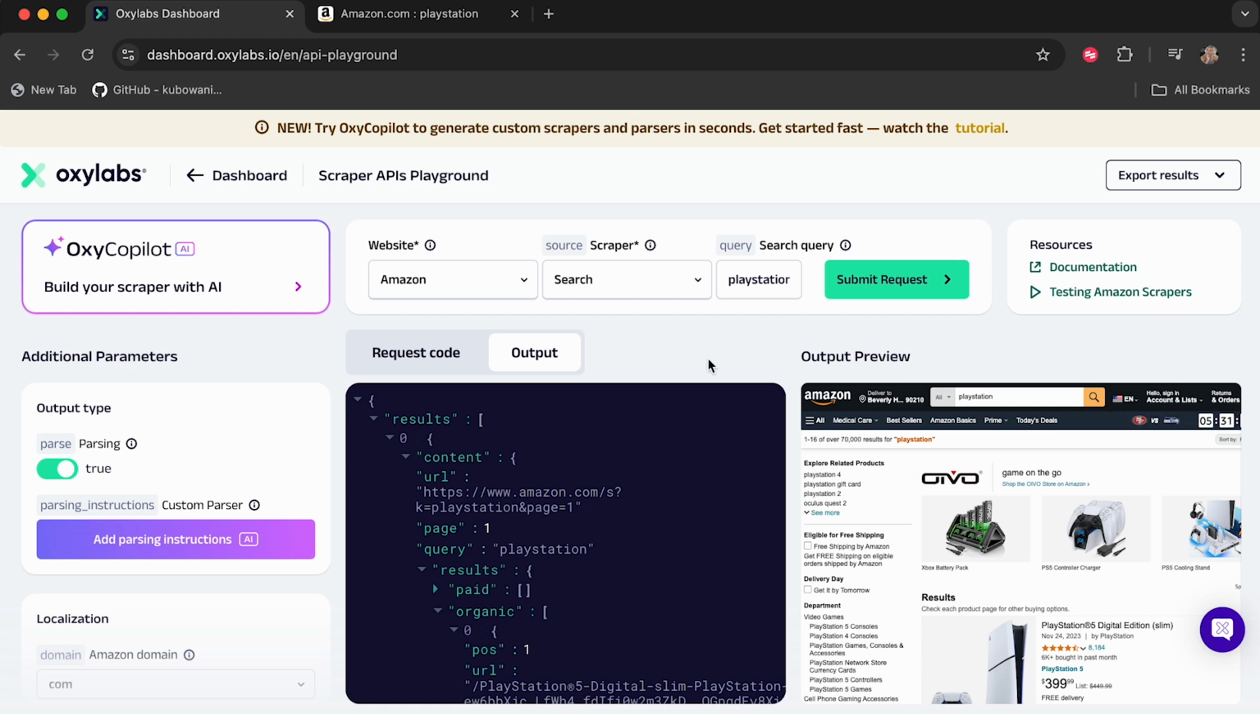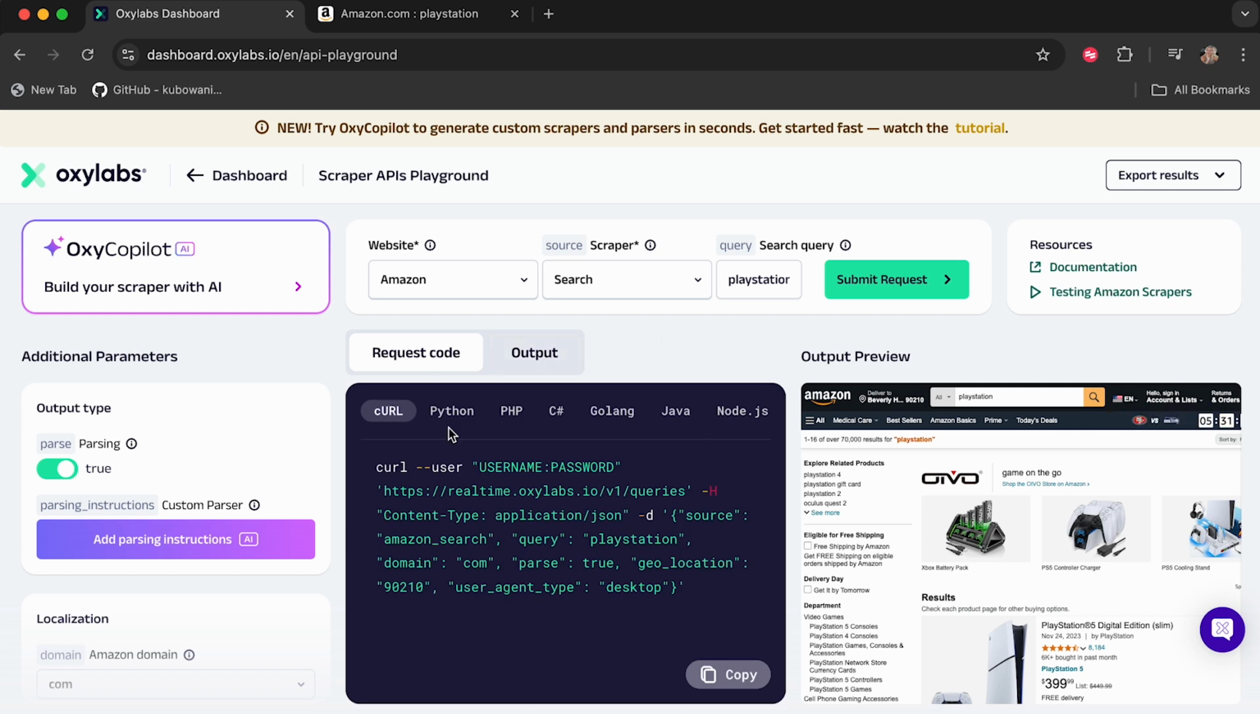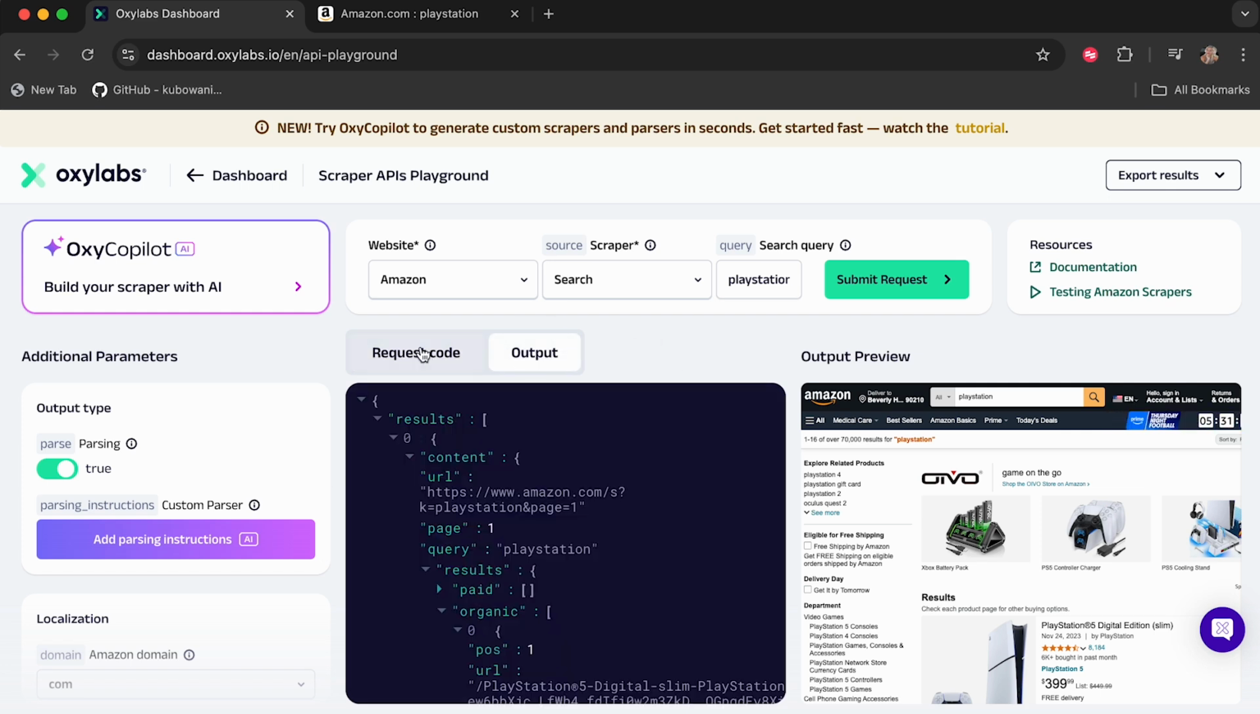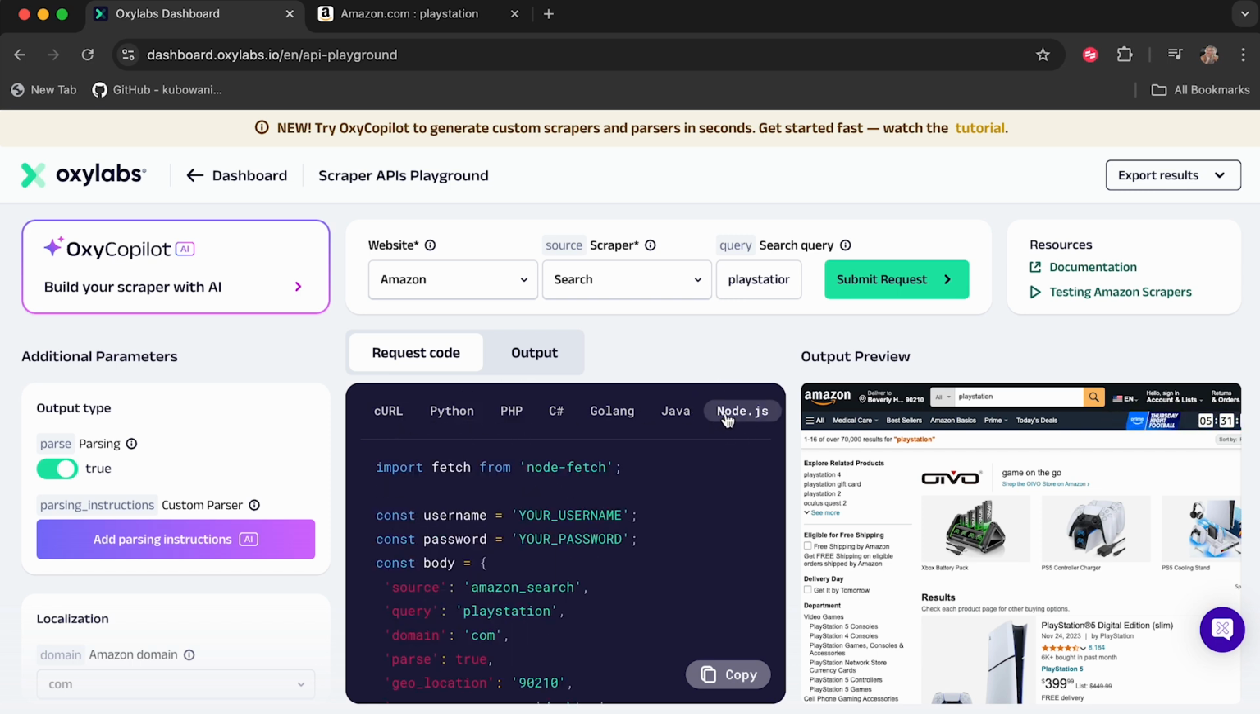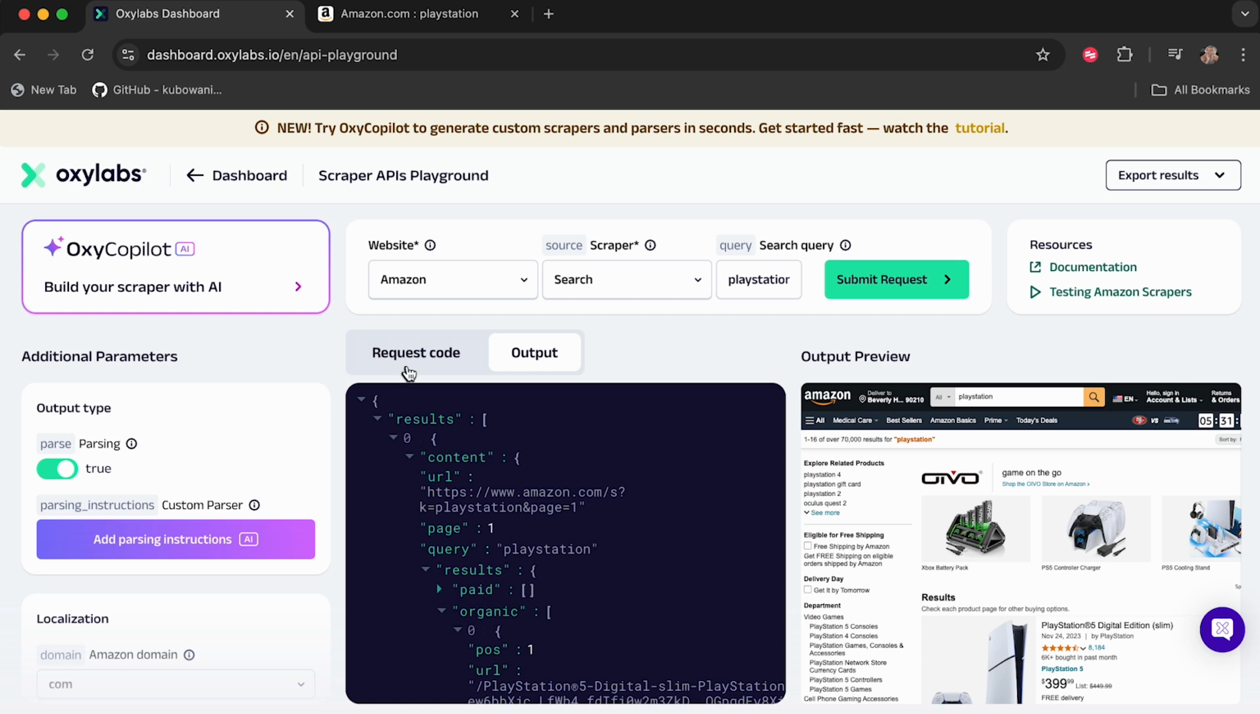Okay, so now that we know this works in the playground, as you can see, here's the output preview. We can now get the code. So this is essentially the code you would use to get this output. This has been generated for us thanks to the text prompt we gave, and we can get the request code in Python, PHP, Node.js, so that would probably be my one of choice. And all you'd have to do is copy it like so, and then put it in your project, put it in your server to get these results right here.